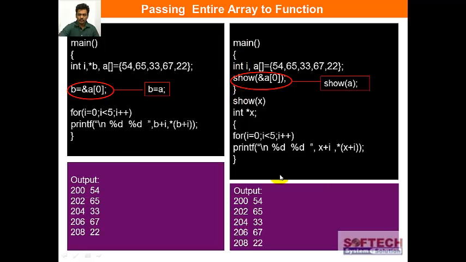So this is a program for passing an entire array to a function. If we declare and initialize, instead of &a[0], we can also write just a, because a also refers to the base address. It is an integer address, so here we declare an integer pointer variable. First 200 is transferred to x, then the loop rotates 5 times.